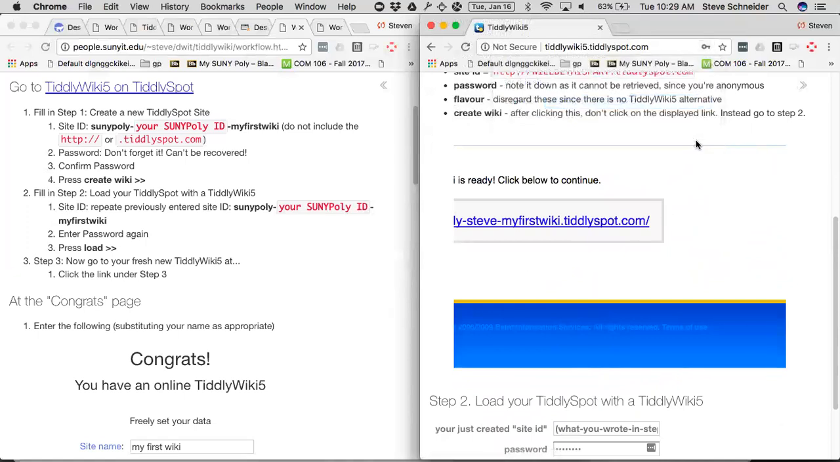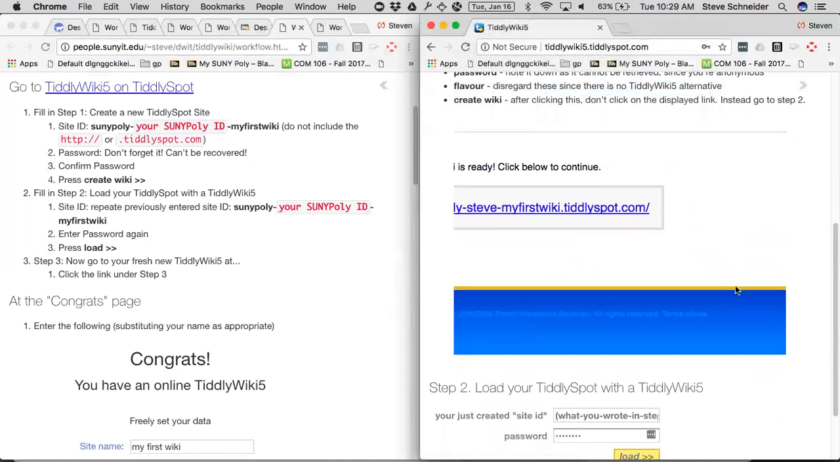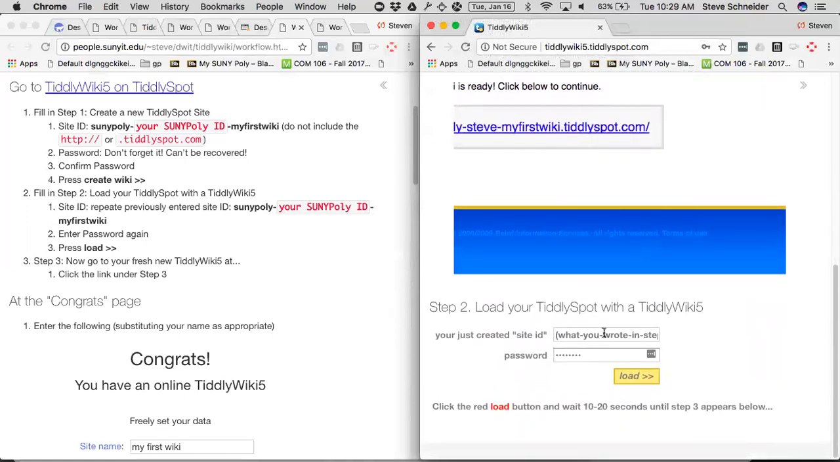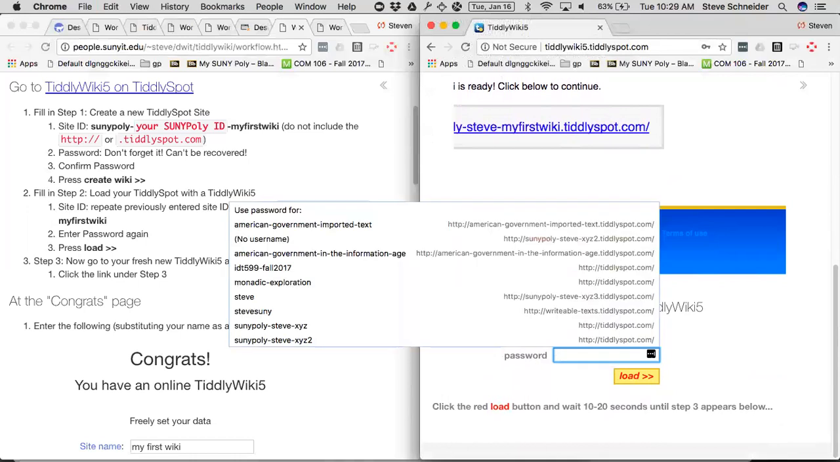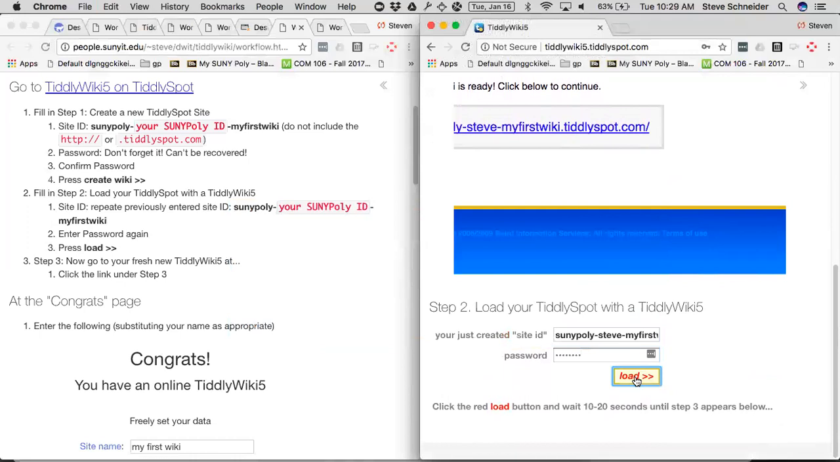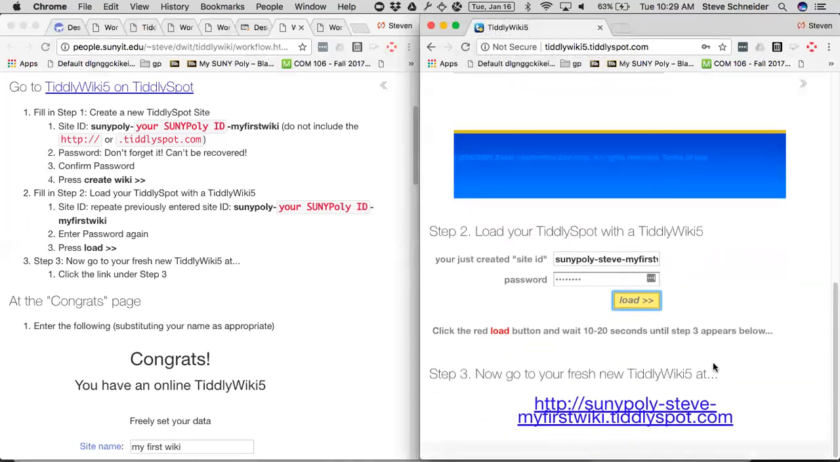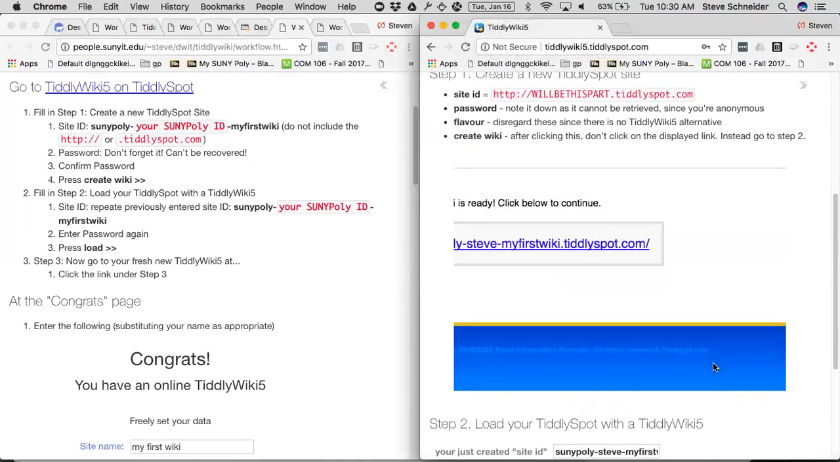And sure, you can save it. Okay. It says, click below to continue. Don't do that. Okay. Now we fill in step 2. Load your Tiddly spot with TiddlyWiki 5. You can paste what was in your buffer and type your password yet again. And click load. And you should see starting to save wiki in the upper right-hand corner and save wiki. We're doing a standard. Oh, just ignore that. Doesn't matter. Yeah, thank you for that question. Yeah, I think it says that. Yeah. Flavor, disregard, blah, blah.